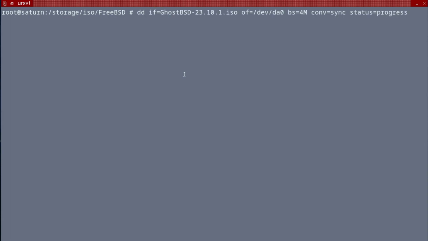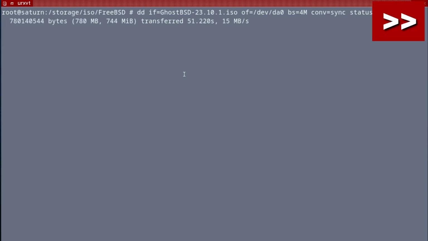Right, once we've downloaded, you can use any method you want. You can use Etcher, etc., if you're using Linux or Windows. But for me, on FreeBSD, I prefer to use dd. You have to be careful with this to make sure that you get the right output device, because you don't want to be wiping your main drive. But if you know what you're doing, it's fairly straightforward.